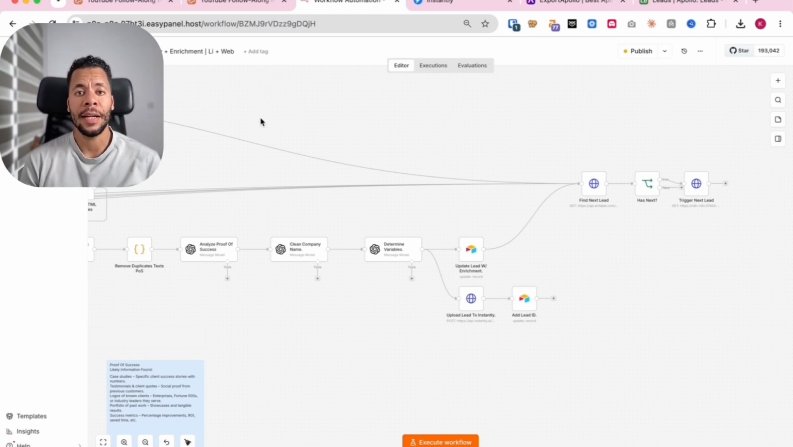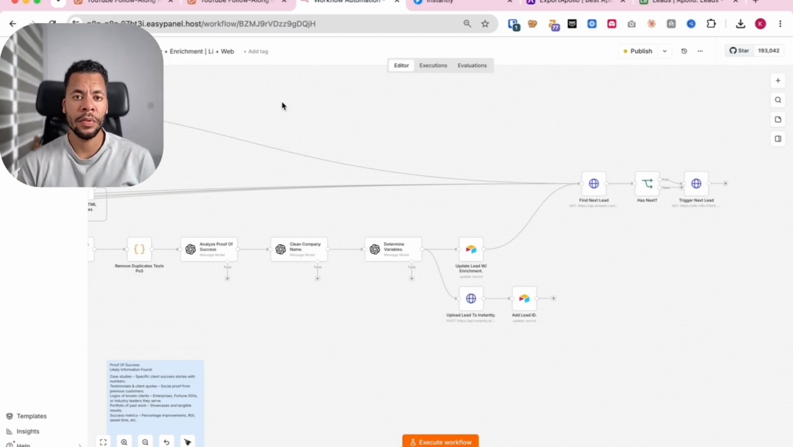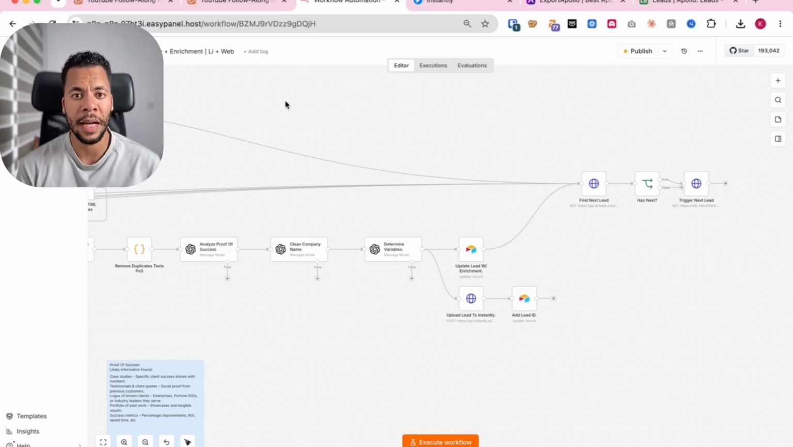Okay, we want a clean company name. This strips out suffixes like Inc., LLC, and GmbH so the email reads natural. Then we determine variables. This is an LLM again. This is the final call. It takes the clean company analysis and generates the personalized variables that get injected into my email template and instantly.